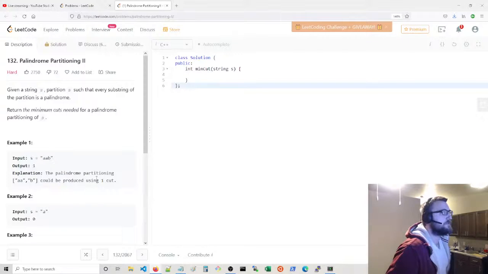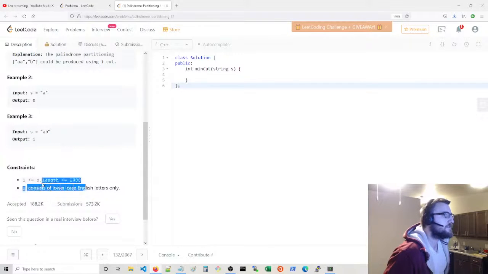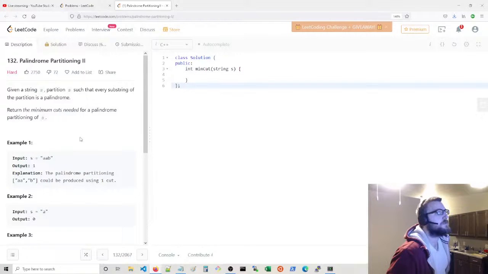Output 1. So palindrome partitioning can be produced using 1 cut. A is 0 cuts. AB is 1 cut. S is up to 2000 lowercase English letters only. So what about some other examples?